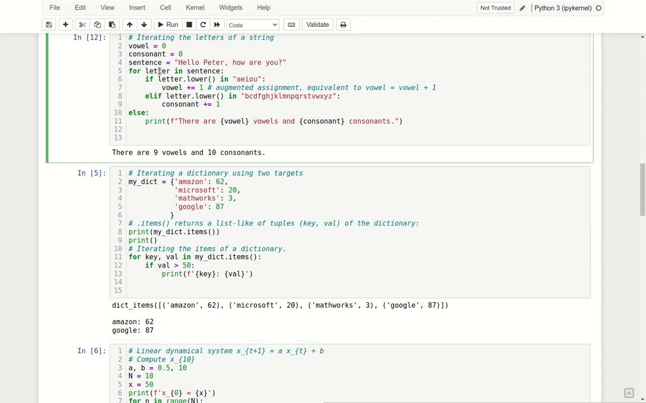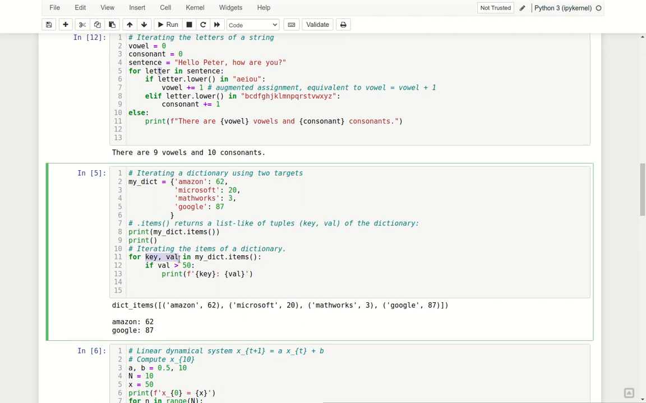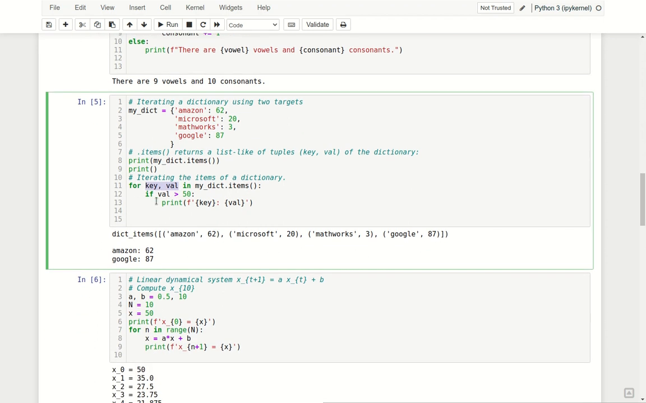In the previous case, we only had one target. In this case, I have 2 targets. We can use as many targets as we want, as long as the iterator here returns the same amount of values. So if I have here 3 values, then I need on the right side an iterator that on each iteration is going to return 3 values.